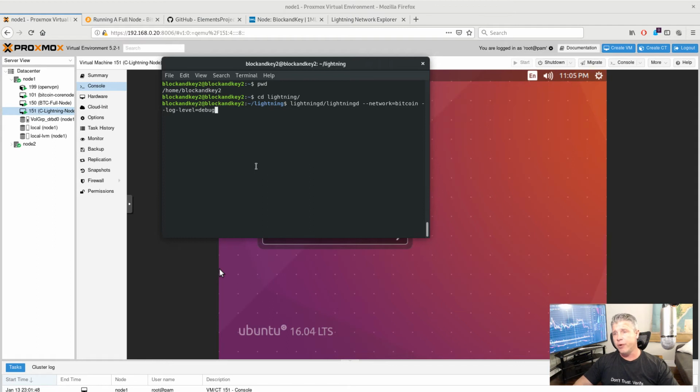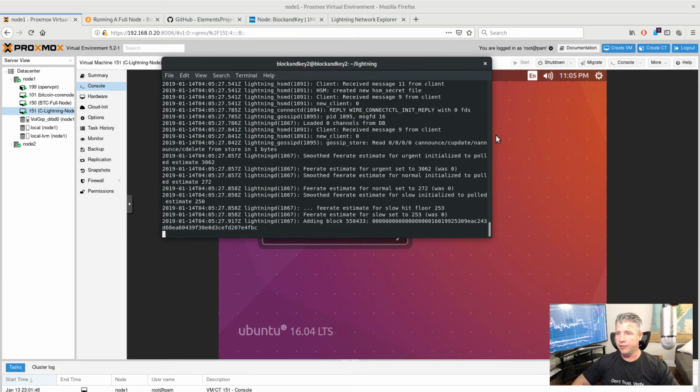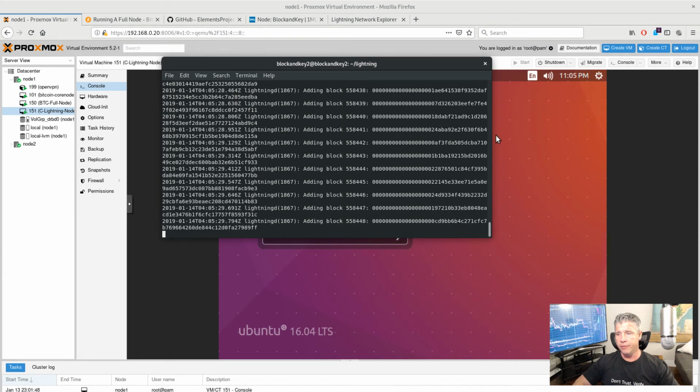So remember, we changed directory into Lightning, then it's lightningd, lightningd /network equals Bitcoin. You need to specify that because we don't want to run on a testnet or anything. We want to run on the Bitcoin mainnet. Then it's /log, let me expand this a bit, -debug or equals debug. Hit enter, and voila! You now have a fully running Bitcoin Lightning node.